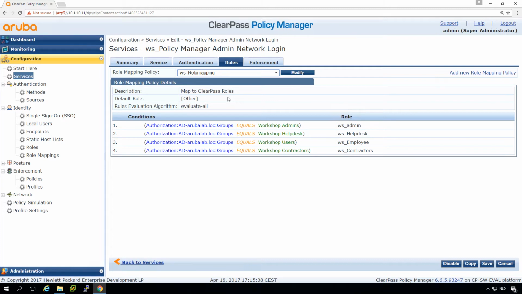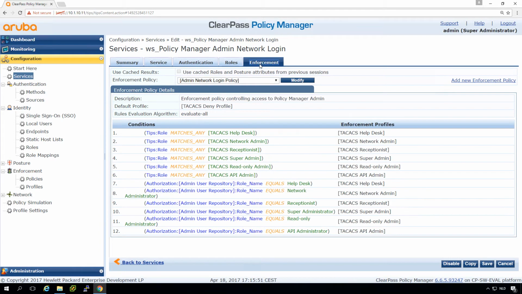If you missed that and are not fully familiar with roles in ClearPass and role mapping, please check back the video on wireless role-based access, because there I built this thing.